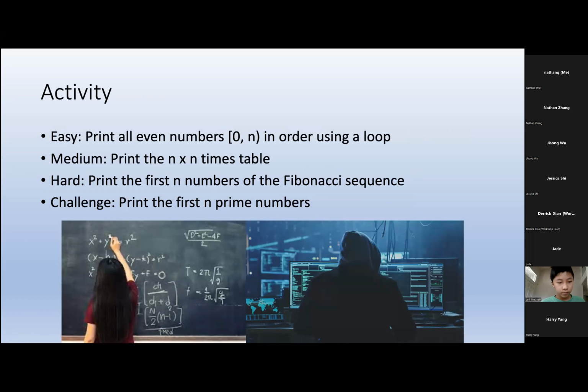The easy activity is to print all even numbers from 0 to n in order using a loop. What I mean by 0 to n is, you need to create a variable named n, and this variable is basically like your independent variable if you do science experiments. You should be able to change n, and your program still executes as you would expect. So if I set n to 13, then whatever your program does, it should print all even numbers from 0 to 13. That's basically how n notation works.